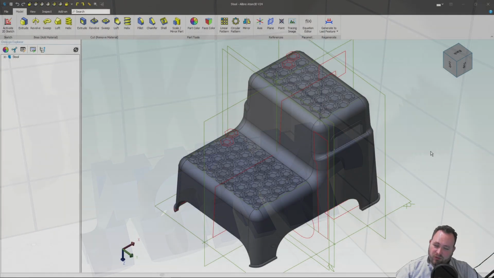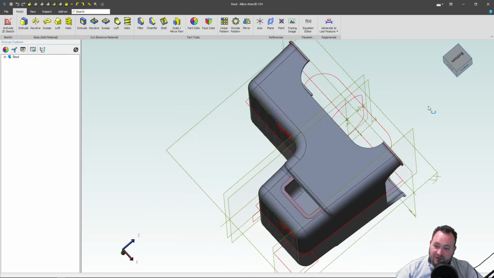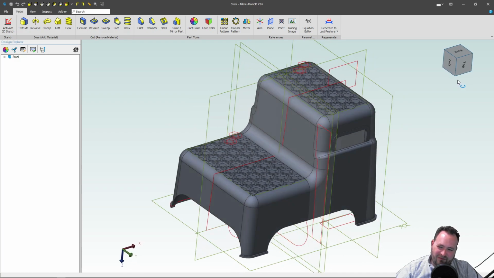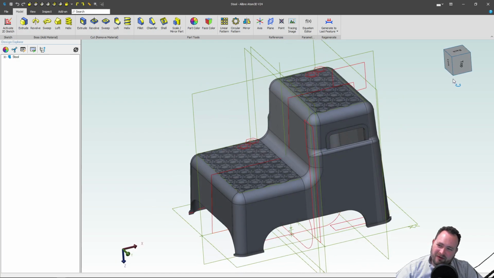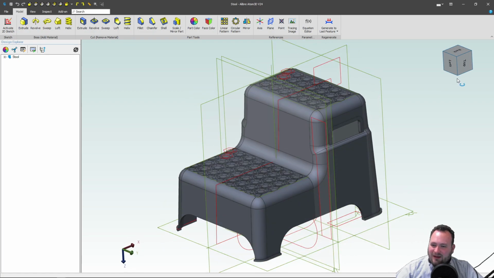Here we are in Alibre Atom, and I've got a stool that is designed with injection molding in mind. So let's go through making something that has a little bit of a DFM flavor to it and show the capabilities of Alibre Atom in making things pretty easy.